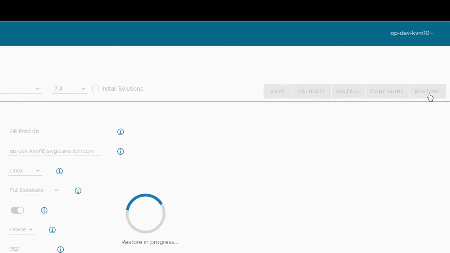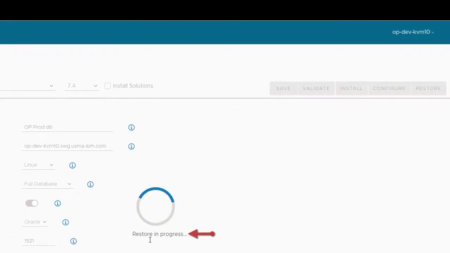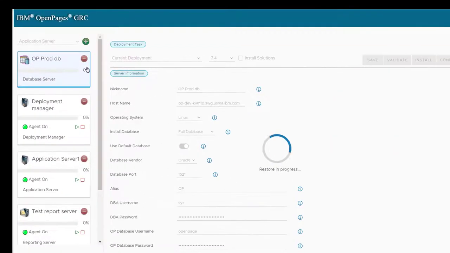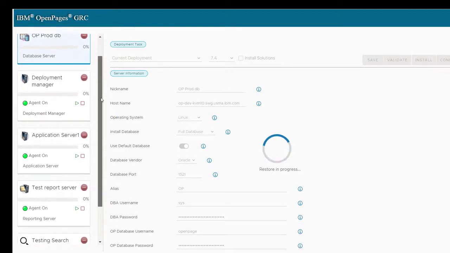Once again, we'll see the spinner text update to let us know that the restore is in progress. That's useful in case you ever want to switch to a different deployment and come back. You'll know exactly what operation is in progress. And once again, while this is going on, you're going to see some progress bars next to each of the different cards, and you can follow along there as well.